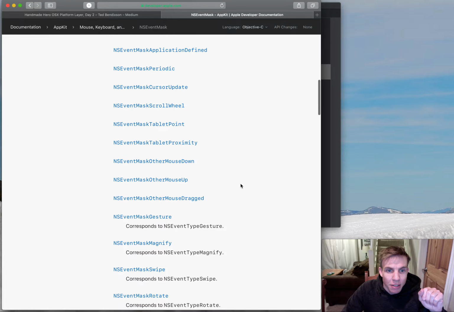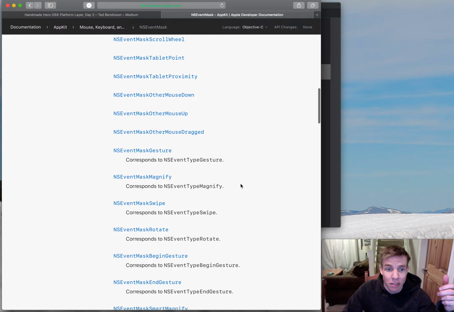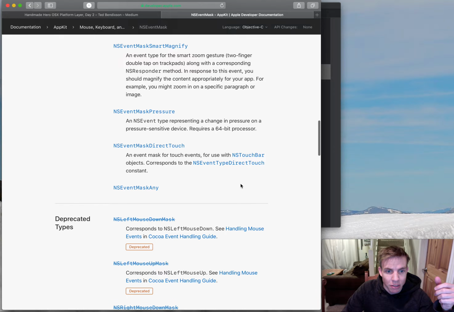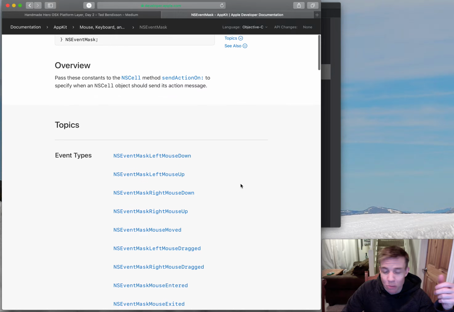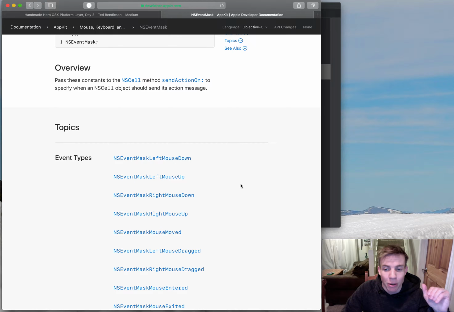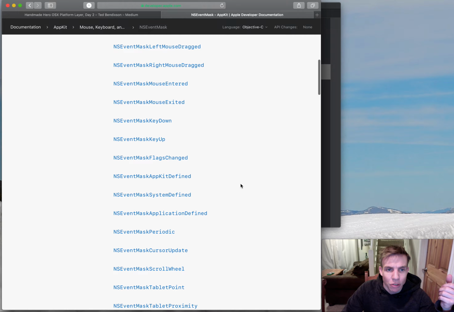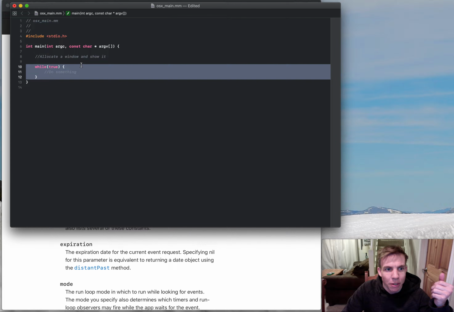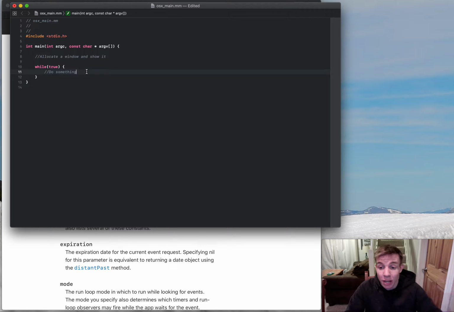Just take a look at scroll wheel. There's a ton of stuff here. Just looking at these different events, we're not going to use most of these, by the way. And in fact, in order to render a window, we don't really need to look at any of them yet. So we definitely want this, right? So we want this next event matching mask. And that needs to go, I would argue, inside of this.